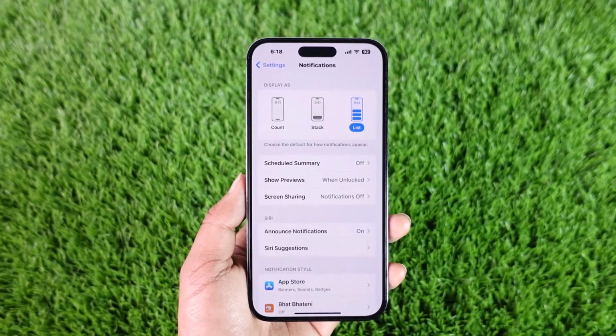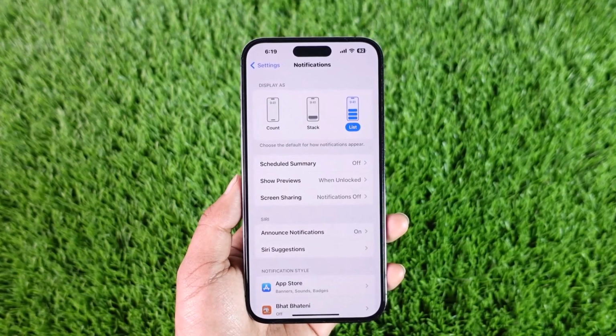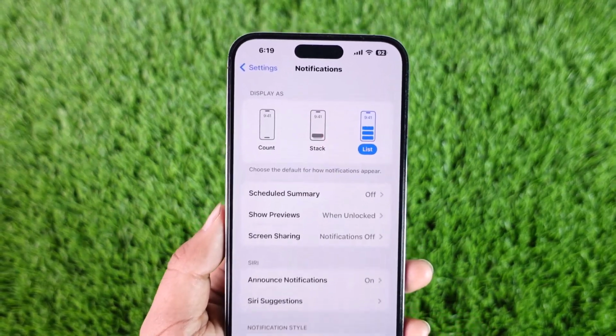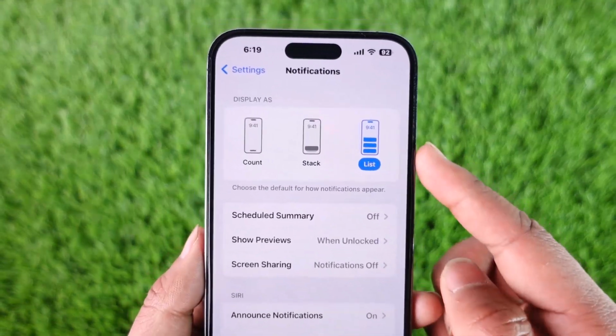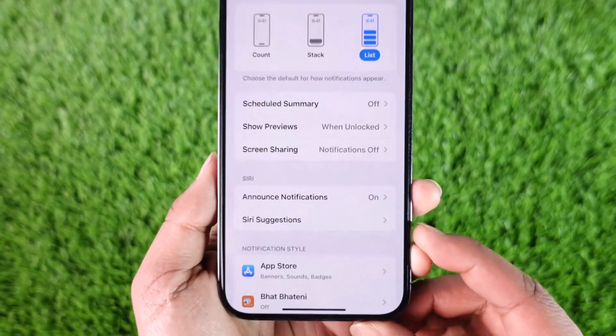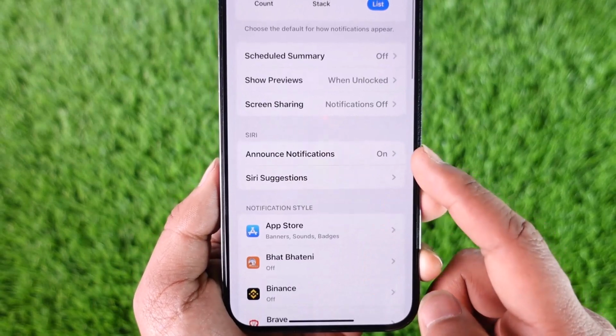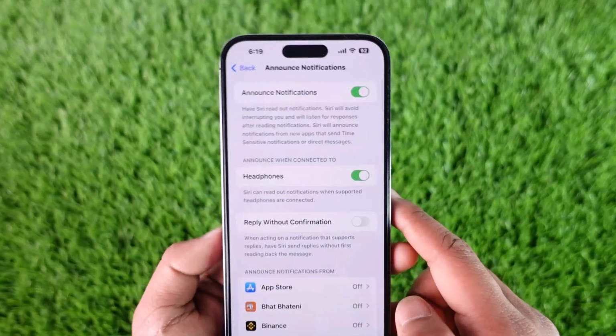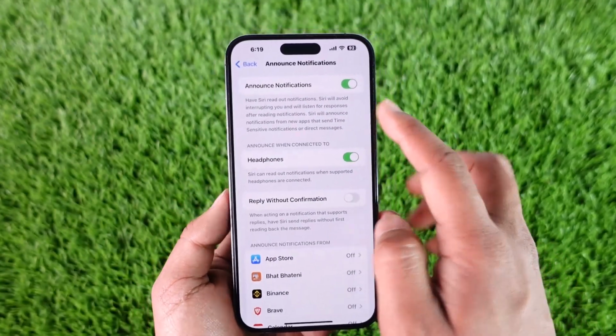Now once you go to notifications, if you don't want to receive any sort of alerts, at the top you can see count, stack and list. So depending upon which one you want, you can simply select count, stack or list, and at the bottom you'll be able to see an option called announce notifications. Tap on it and make sure to turn off announce notifications.